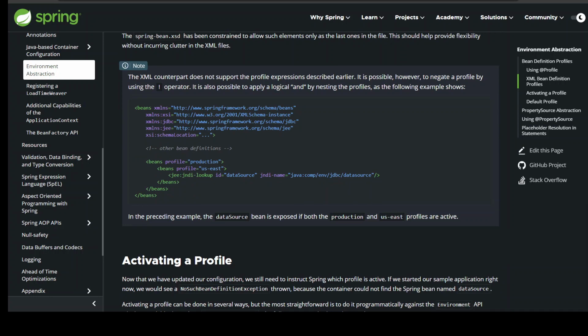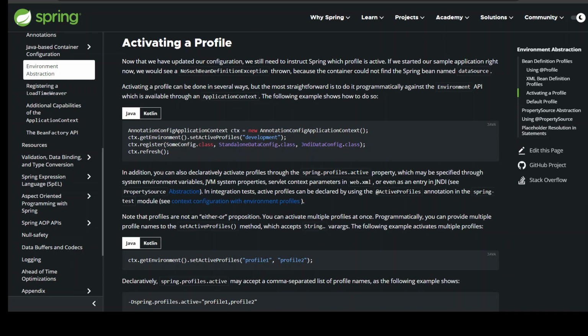Activating a profile. Now that we have updated our configuration, we still need to instruct Spring which profile is active. If we started our sample application right now, we would see a NoSuchBeanDefinitionException thrown, because the container could not find the Spring bean named dataSource. Activating a profile can be done in several ways, but the most straightforward is to do it programmatically against the Environment API, which is available through an ApplicationContext. The following example shows how to do so.